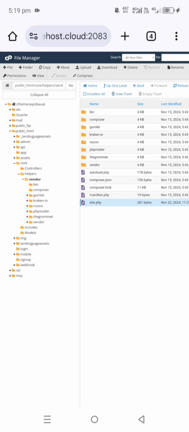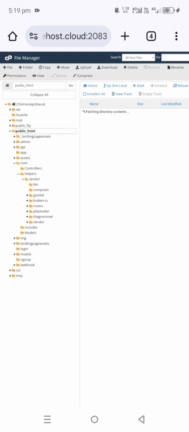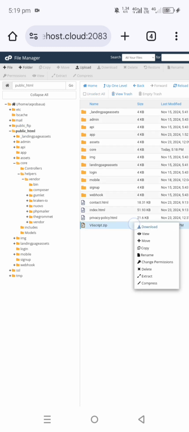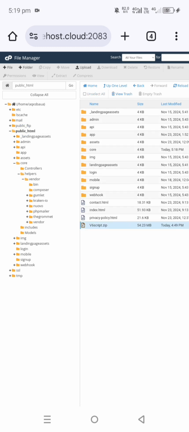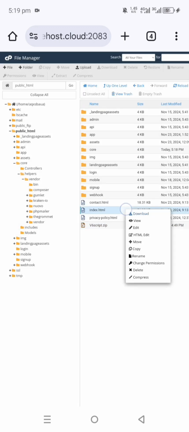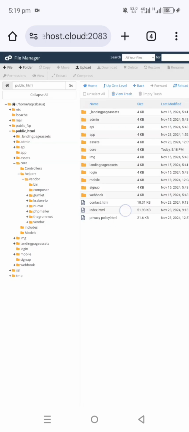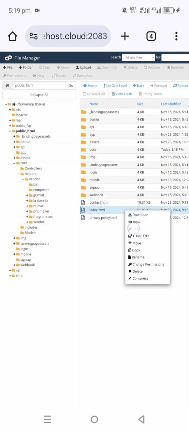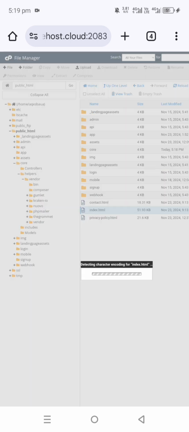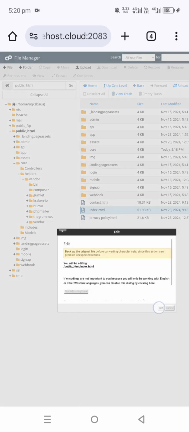Now what remains is just to go back to the public HTML to delete this version C script. We can delete this one. After we have deleted it, we are going to click on this index.html. When you click on this index.html, we are going to edit the file.